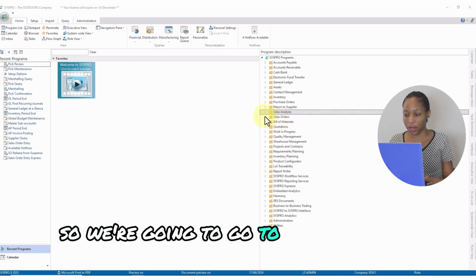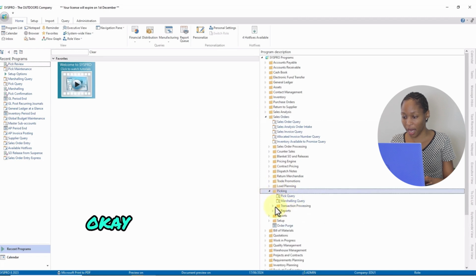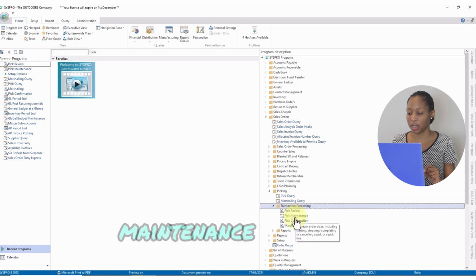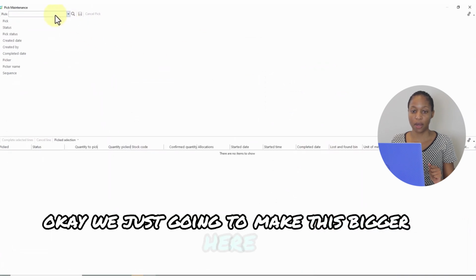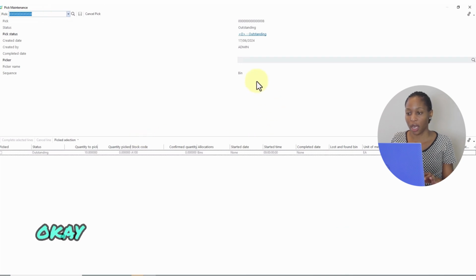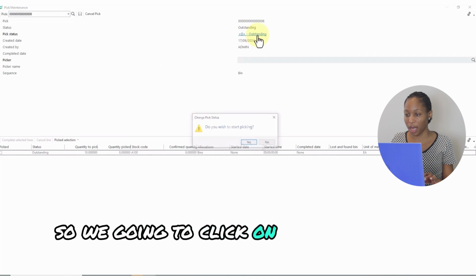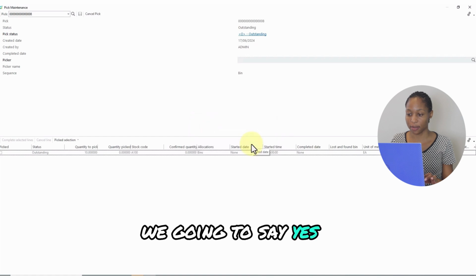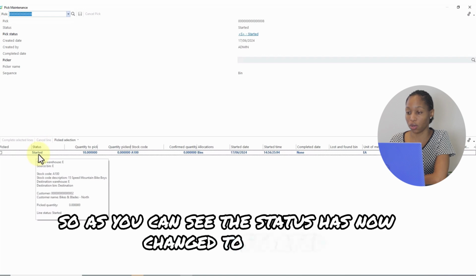So we're going to go to sales orders, and we're going to go to picking. Okay, and we're going to go to transaction processing, and click on the pick maintenance program. Okay, we're just going to make this bigger. Here we're going to enter the pick number, and tap off. There the hyperlink says outstanding, so we're going to click on the hyperlink. Do you wish to start picking? We're going to say yes.